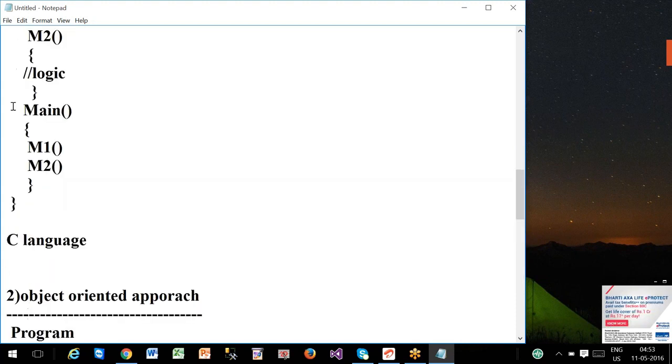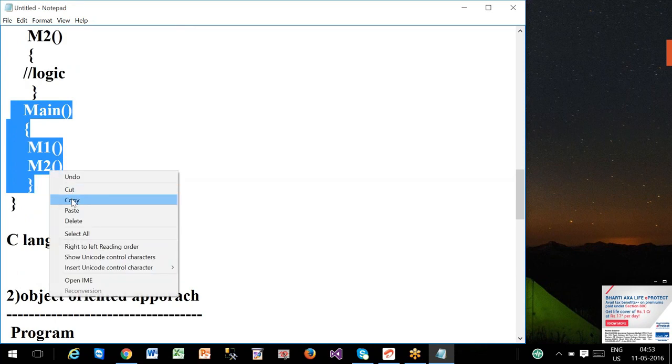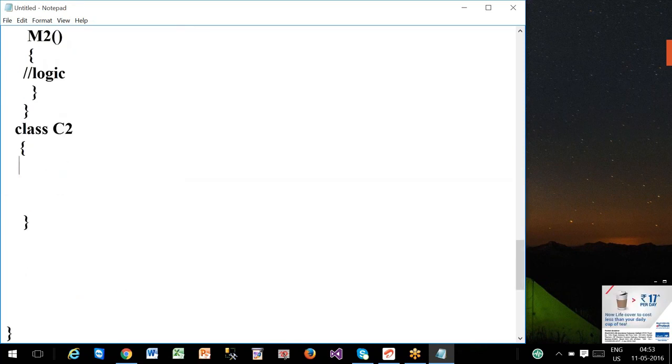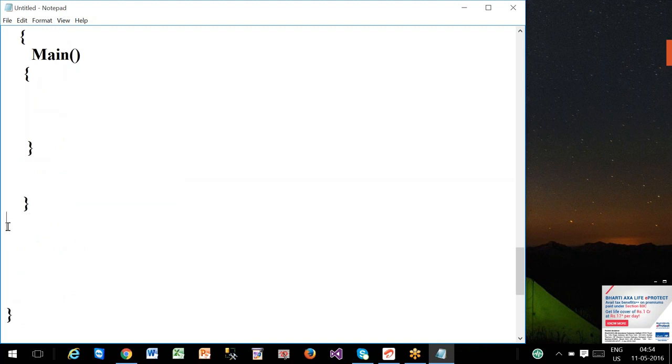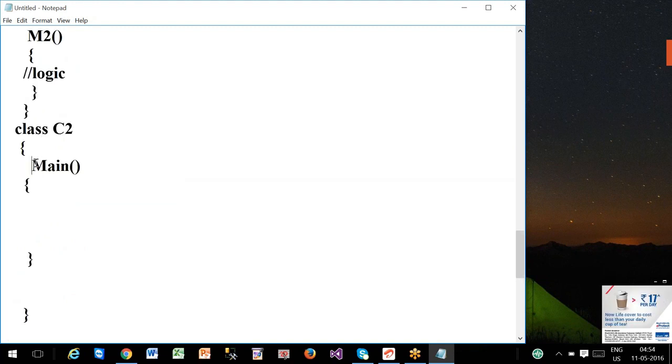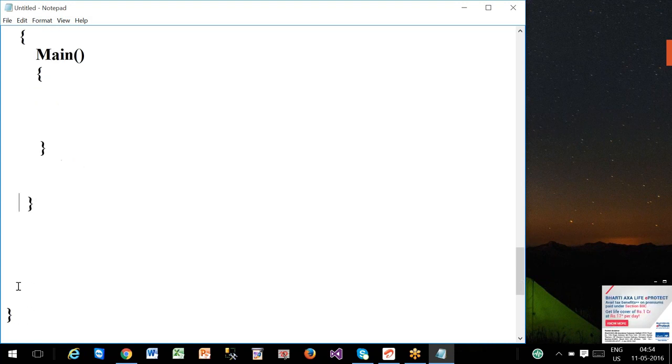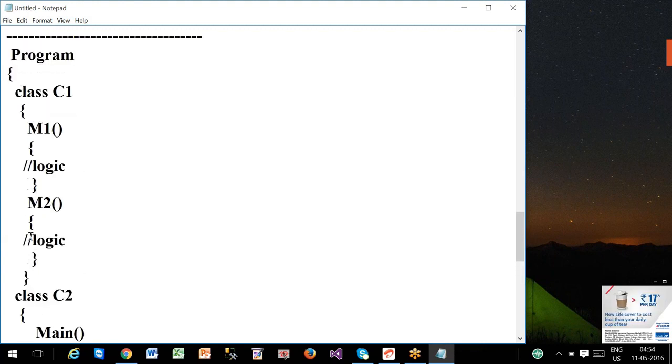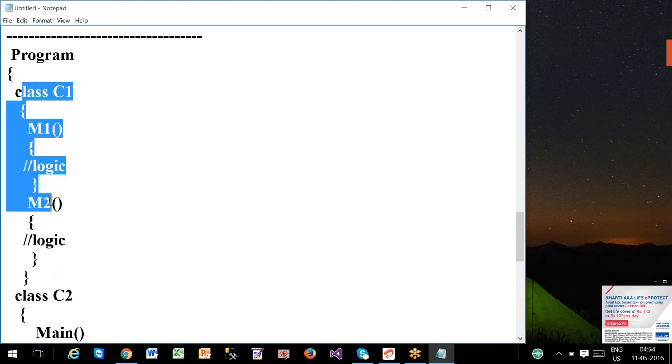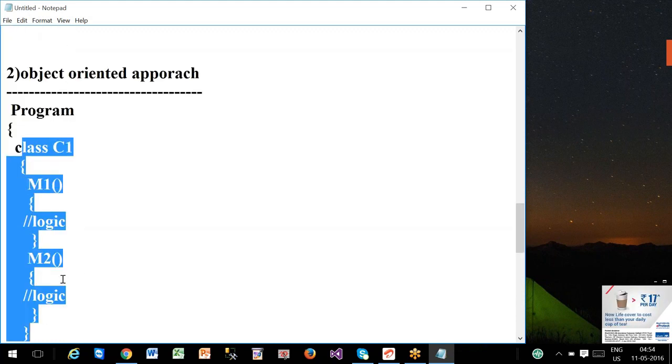Let us assume main is part of C2. Main is part of the C2 class, and in this approach also, main is a special function, because program execution starts by main, is controlled by main, and stops by main. Finally, guys, in this approach, when you write a program, your program is a collection of classes. Right now, how many classes do we have in this program? Two classes.